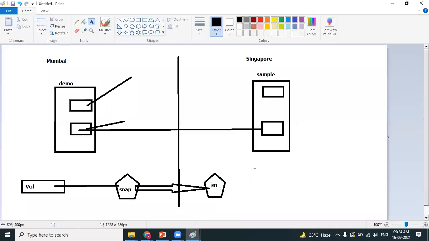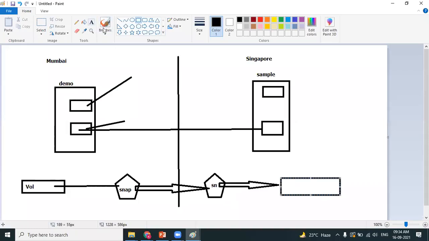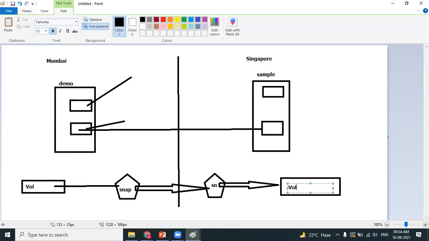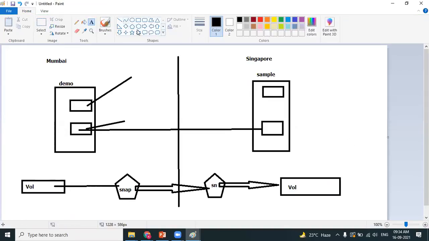And then once you have the snapshot available, again, you need to convert snapshot to, finally, what you want is a volume, right? So finally, you need to convert the snapshot to volume. Once you have converted the snapshot to volume, that volume you will attach to the EC2 machine. Got it? So snapshots help.